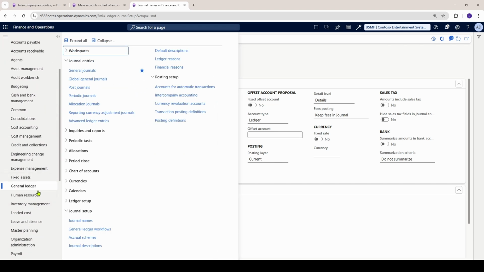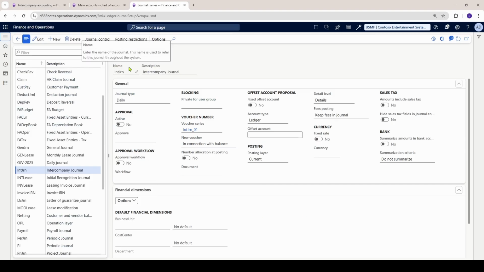For creating a journal, you have to go to General ledger, Journal setup, Journal names. Here, create a journal name of journal type Daily, where you will define your journal name, description and your voucher series. Once it is defined, the journal part is clear. We can use the journals.